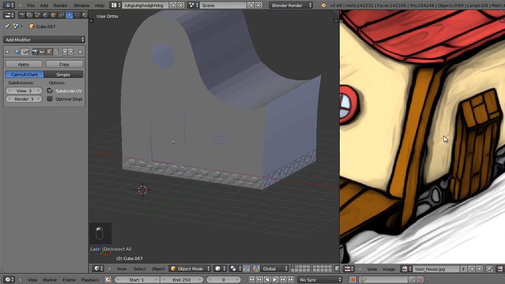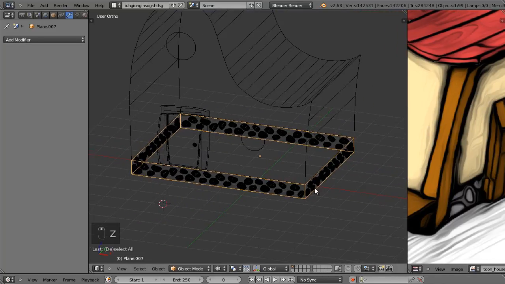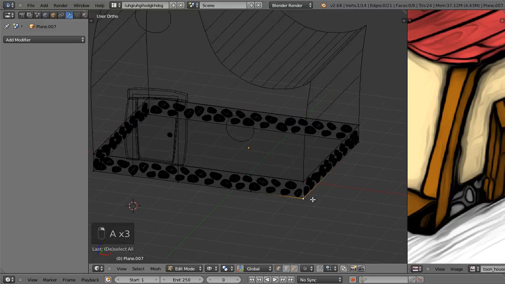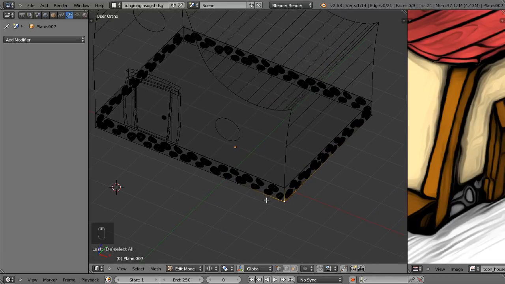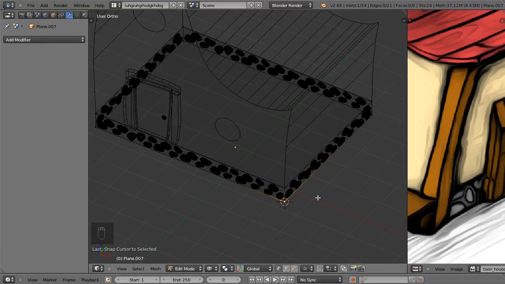Now what we're going to create is the corner beams of the house that hold up the roof. So select the foundation and go into edit mode and select the front right vertex at the bottom. Press Shift and S and select cursor to selected. So I'm basically just placing the cursor at the bottom right of the house so I can add a plane there to start creating our support beam.